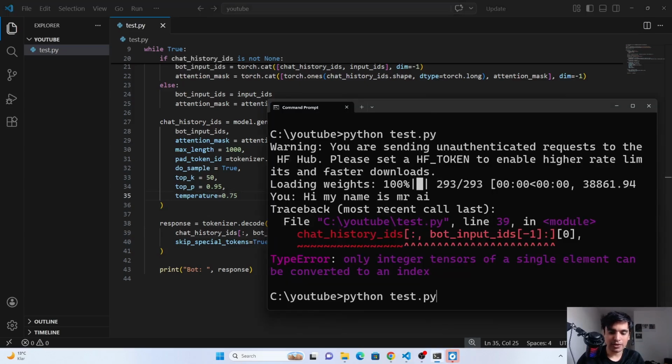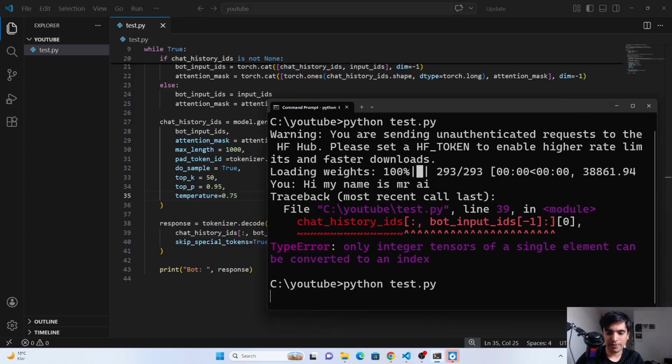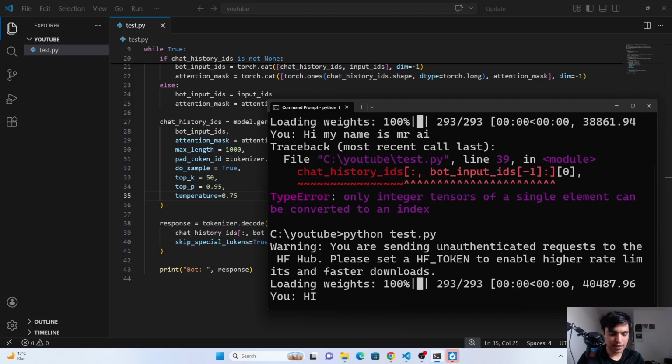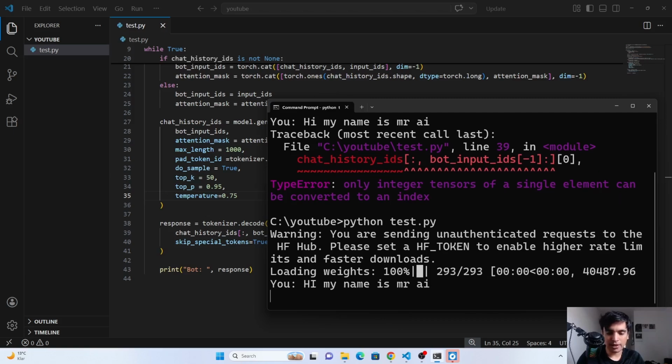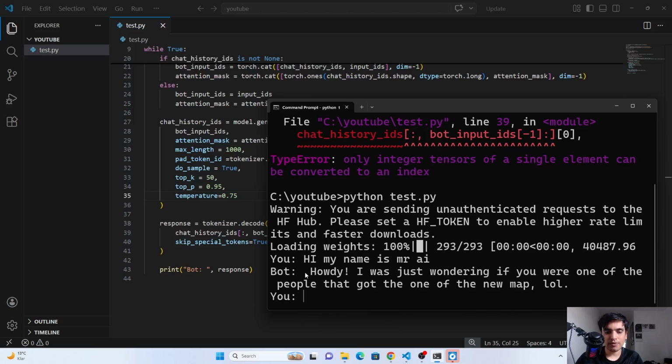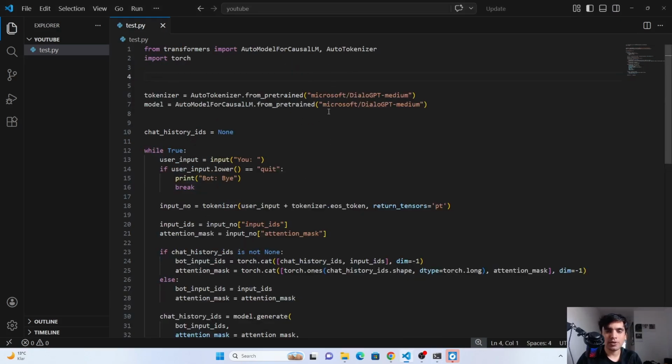Go back into your terminal and run your program again. Now here again you can type your inputs. Hi, my name is Mr. AI, and press enter. Here we have got the response from the bot. Howdy, I was just wondering if you were one of the people that got one of the new map, lol. Right now this code is running on our CPU.